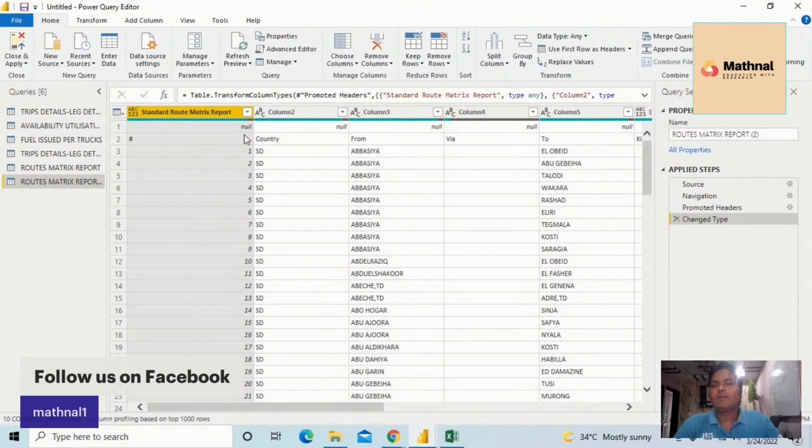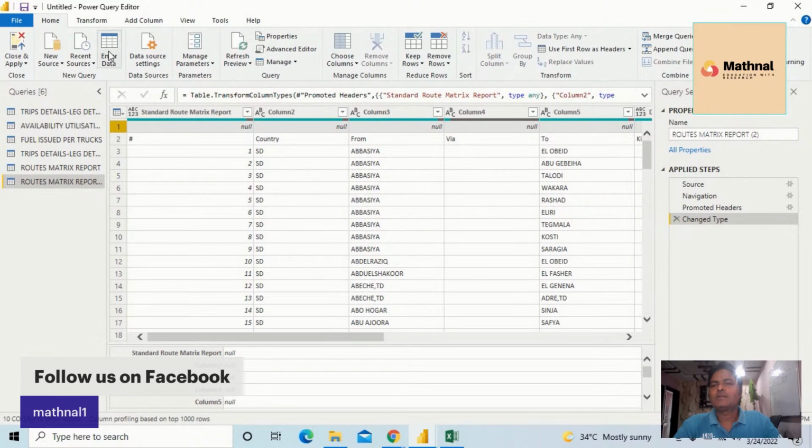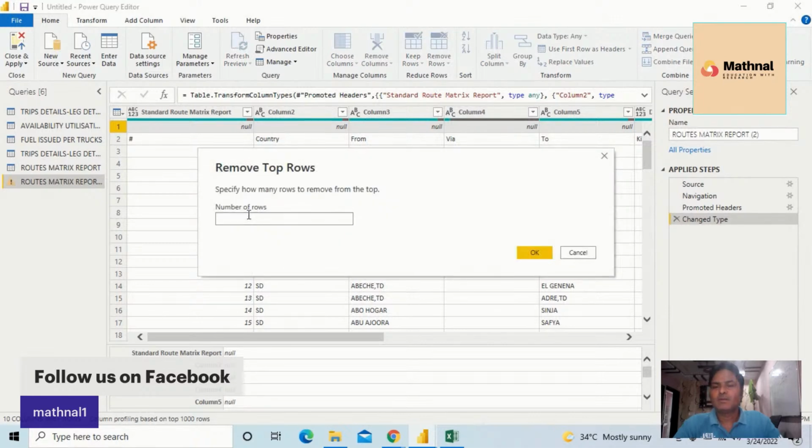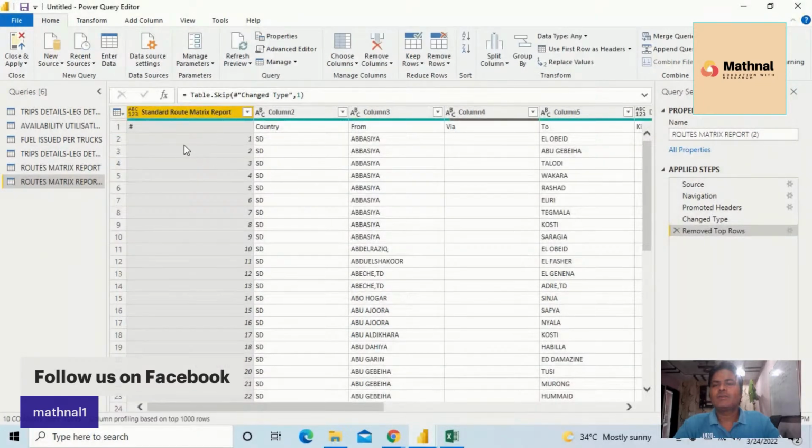Now, if you look at here, the top header is not taking the real variable names. If you look, Country is our main header, From is our main header, Wire is the main header, To is our main header. But these are in row number two, not row number one. So what I have to do first is remove row number one. I'll select this, and I click on Remove Rows, Remove Top Rows. I have to enter the number of rows I have to remove from this particular Excel sheet, which is in Power BI right now. Okay, if you see, the first row is deleted.